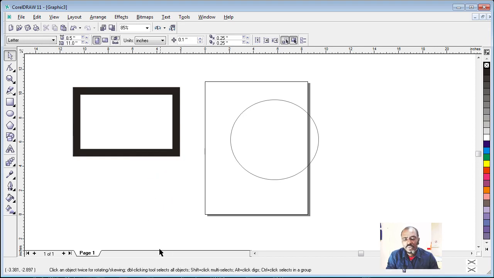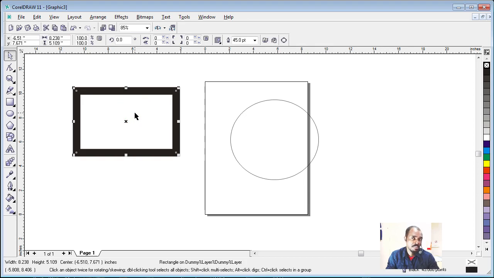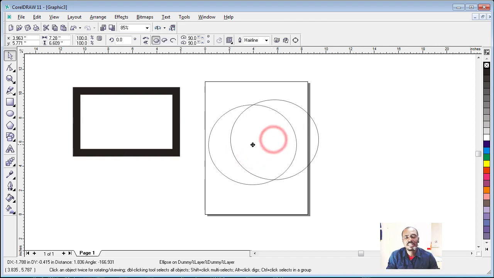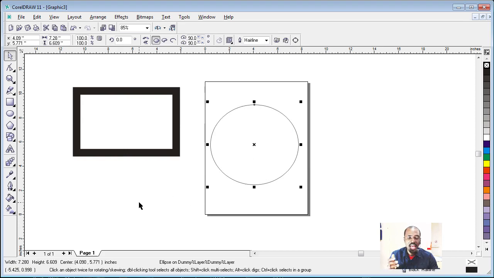Now if you check our status bar, there is no information written there. But once I select this rectangle, you see that we have rectangle on layer, and it's telling us that we have selected a rectangle. The same happens when I select my ellipse. It will tell you ellipse on layer.